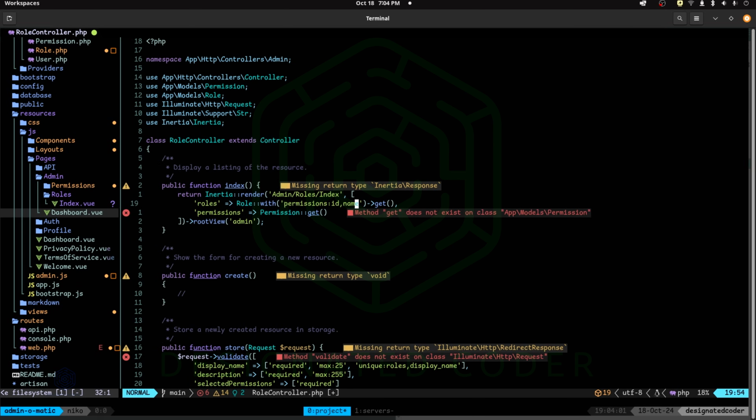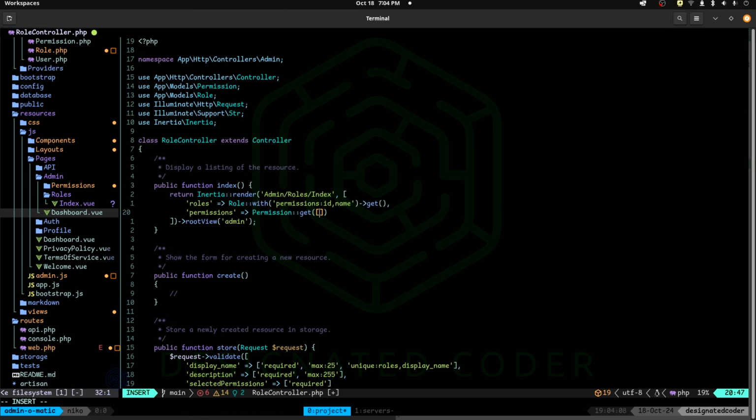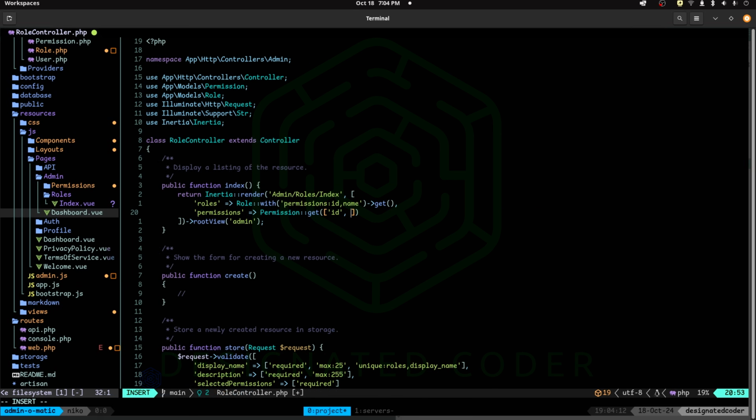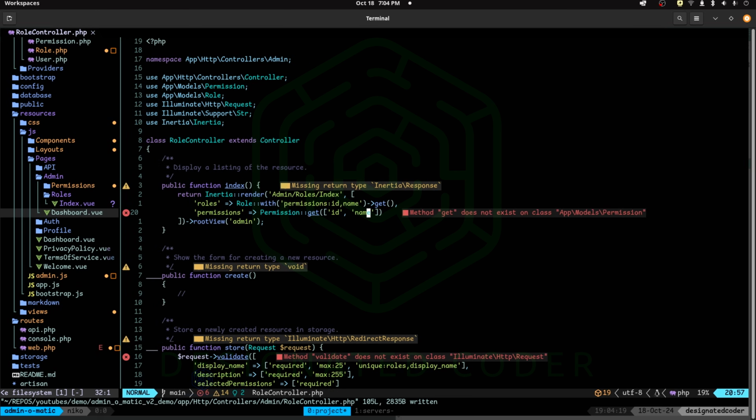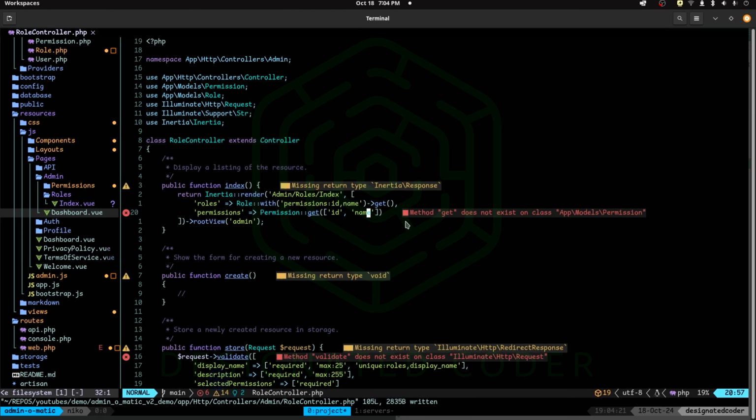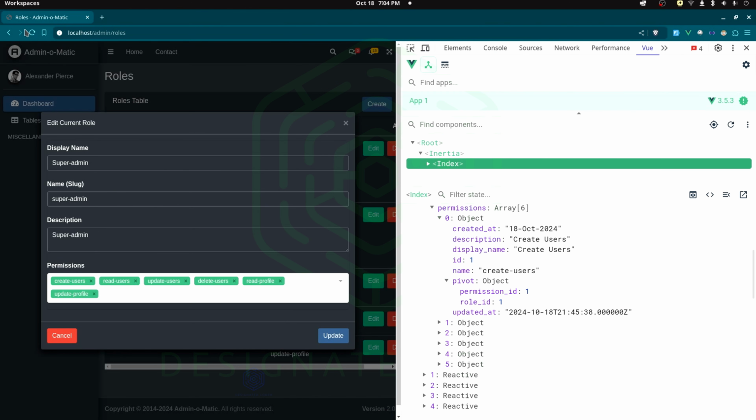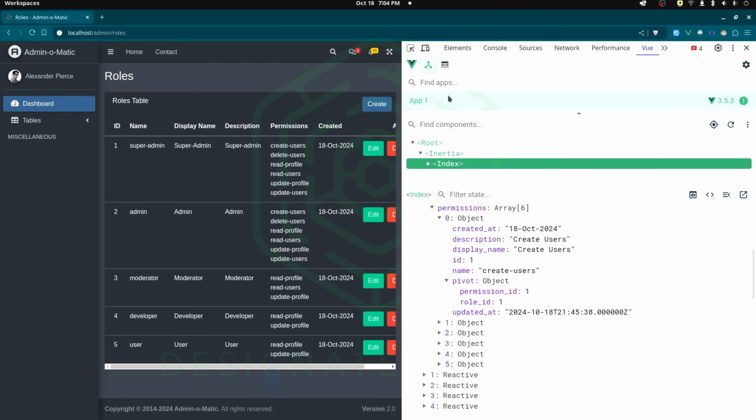The permissions that we're listing here, we can do something very similar where instead of the entire permission model, we can just grab the ID and the name because we're not even editing these permissions in here. So these are the only two things that we absolutely need to have. Let's go and check the Vue DevTools and see what we're getting now. So I'm going to go ahead and refresh this and refresh this. Well, I need to close this.